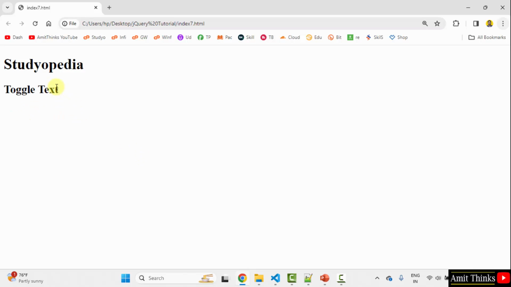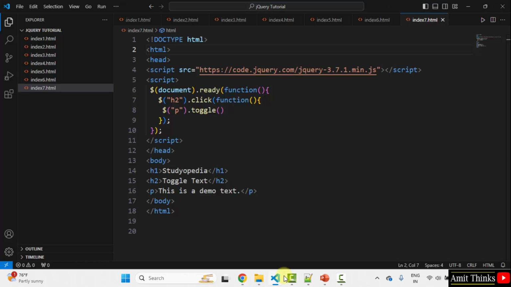We'll do it again quickly. Clicked on it, hidden. Clicked on it again, it's visible. So this is how we can perform the toggle feature using the toggle function. We performed the toggle operation using the toggle method.